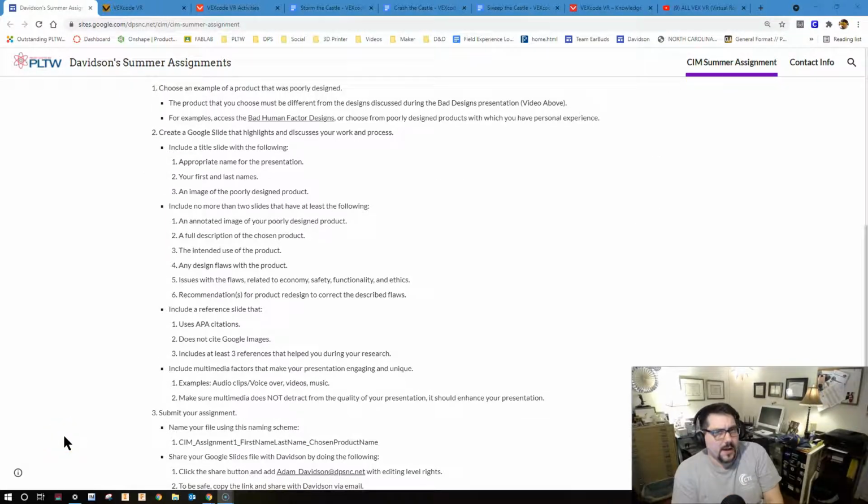The next 2 slides of your presentation should include the following information at minimum. An annotated image of your poorly designed product that you selected. This is a slightly different image than what you provided on the title slide. A full description of the chosen product and the intended use of the product. It's also important that you provide any design flaws that you think the product has, and with those flaws, be sure that you relate them to economy, safety, functionality, and ethics, just like you saw in the bad designs presentation.